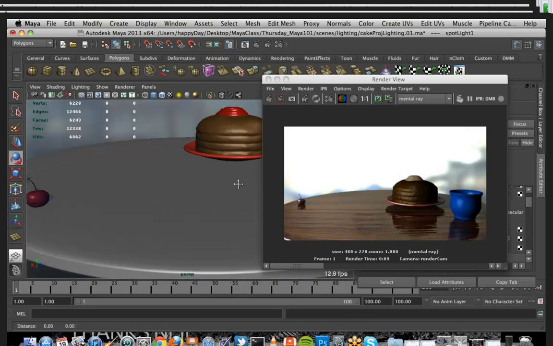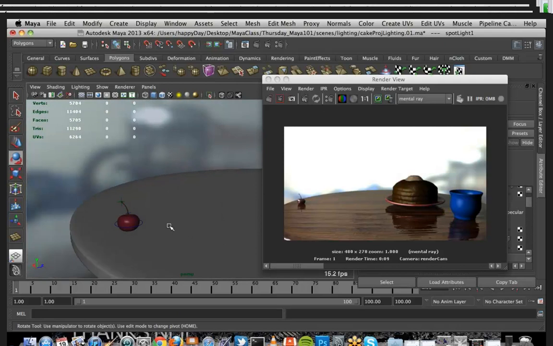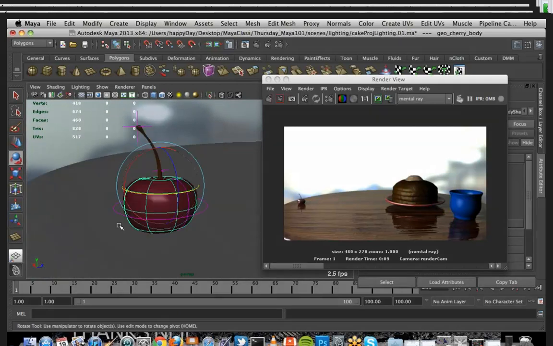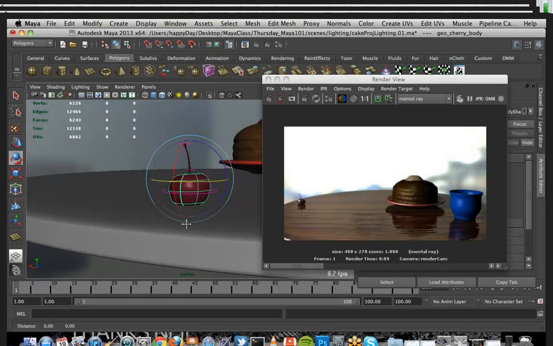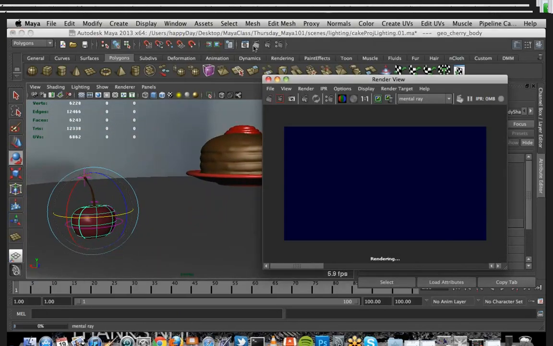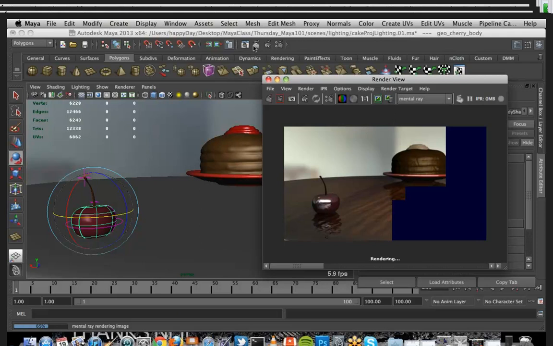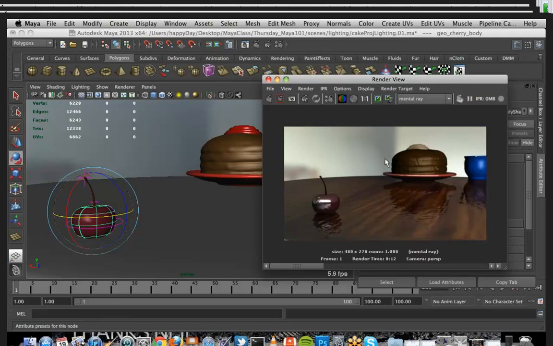Just for fun, because I think the cherry is rather reflective. Let's see if it's going to reflect our whole environment. I'd like to see that up closer. So here you can see it's kind of nice, this cherry, the table is giving us a feeling that we are in the room that image is representing. So that's really great and quick. Okay.